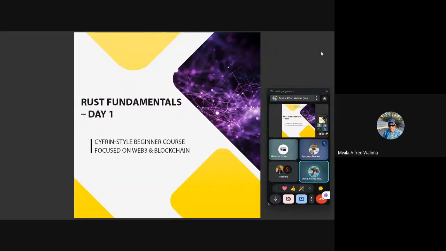Welcome to Rust Fundamentals, day one. My name is Mwila, and I will be guiding you through the fundamentals of Rust. So in this course, we won't go too deep into a deep understanding of Rust, but the basics, so that you can be able to execute some smart contracts as we go further with the course. So we'll teach you the basic fundamentals of how Rust works, why we are going with Rust and everything. So this is day one, and let's go ahead.